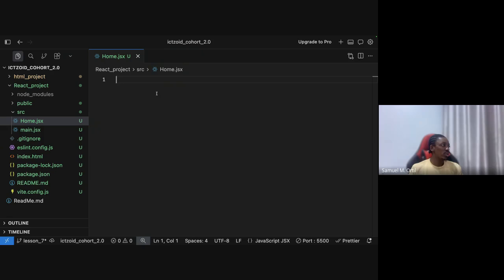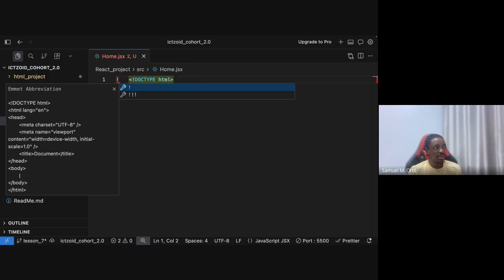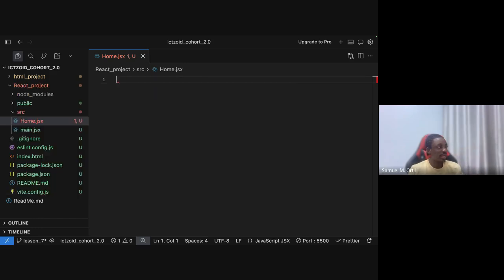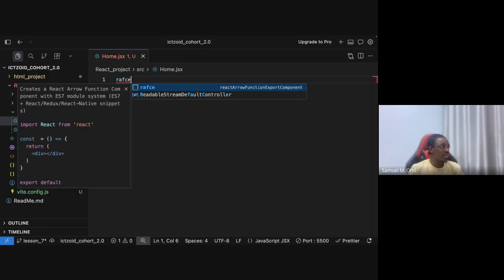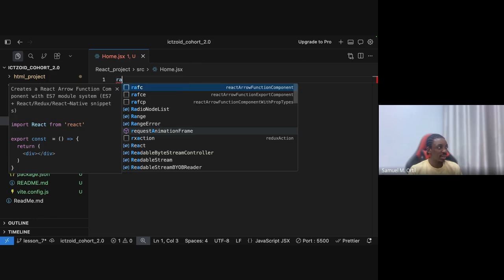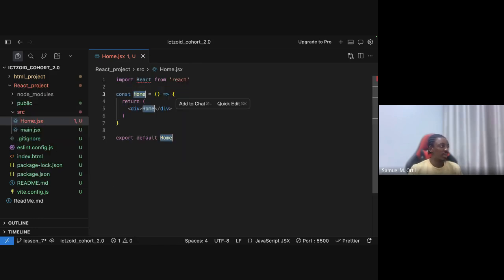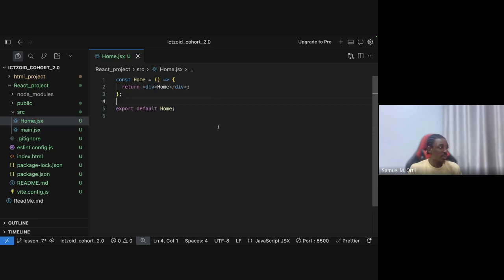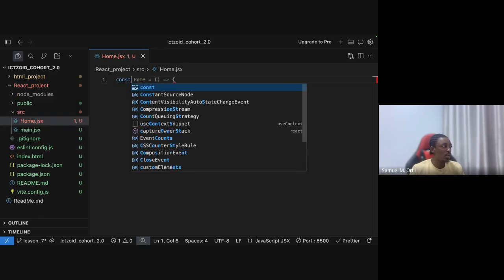Under extensions. Remember in our JavaScript, we're using the exclamation sign to generate our HTML. You can write rafce, and then you get this. Let me do that again. rafce, and then React does this for you. So basically what's happening here is you just have a const Home.